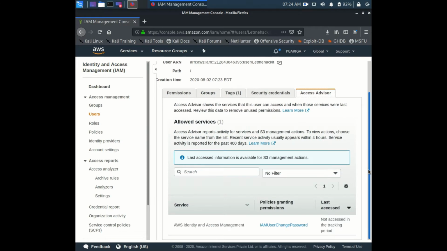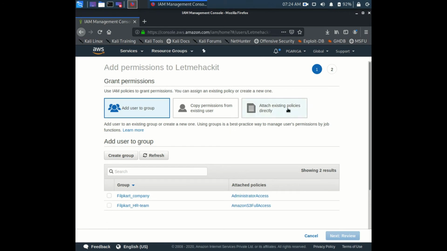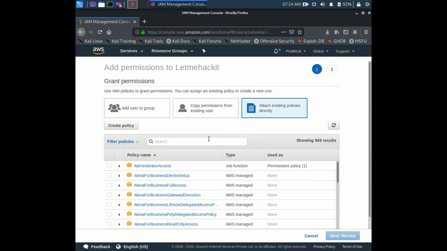Not here, I believe. Okay, we have resource permissions over here, add permissions. You can directly add an existing policy. If you want to give administrative privilege to this user, just give the administrative access to it by clicking here.